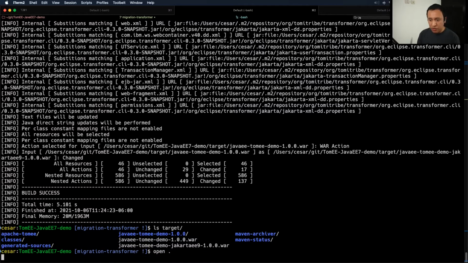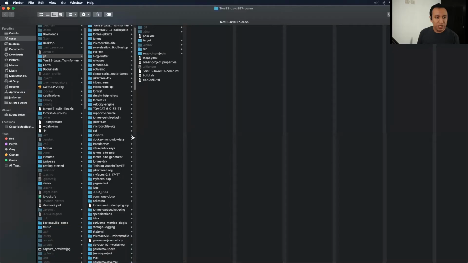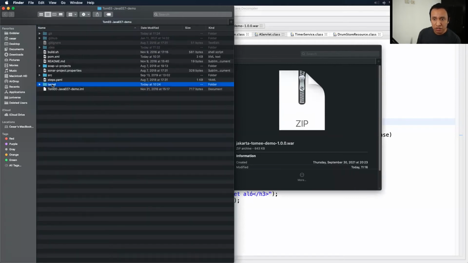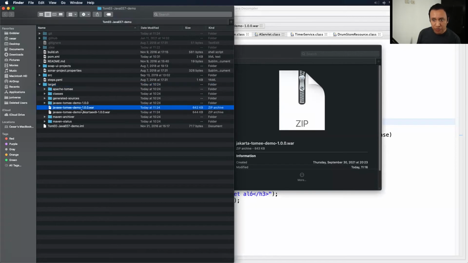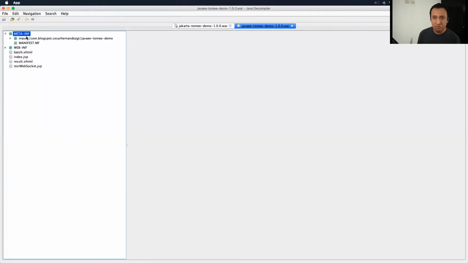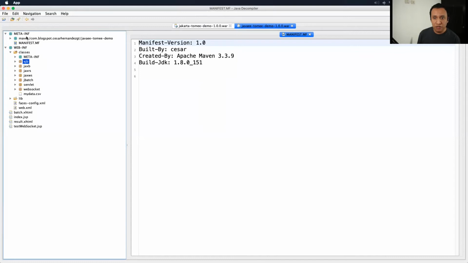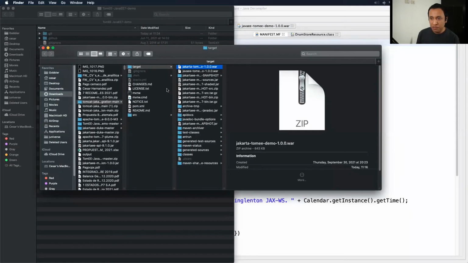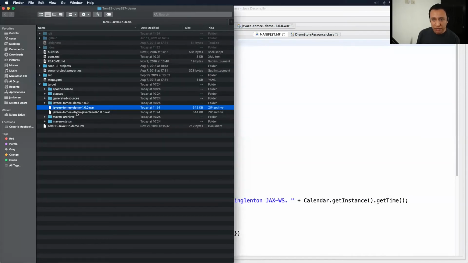So again, what will happen if we bring this into the decompiler? Let's check it out. Okay, so let's go to target. Well, this is the Java EE version. It's nothing interesting because it's what we already saw. For example, let's go to JAXRS: javax.inject, javax.ws.rs.GET. Okay, but what happens if we now open the generated Jakarta EE 9.1 version?